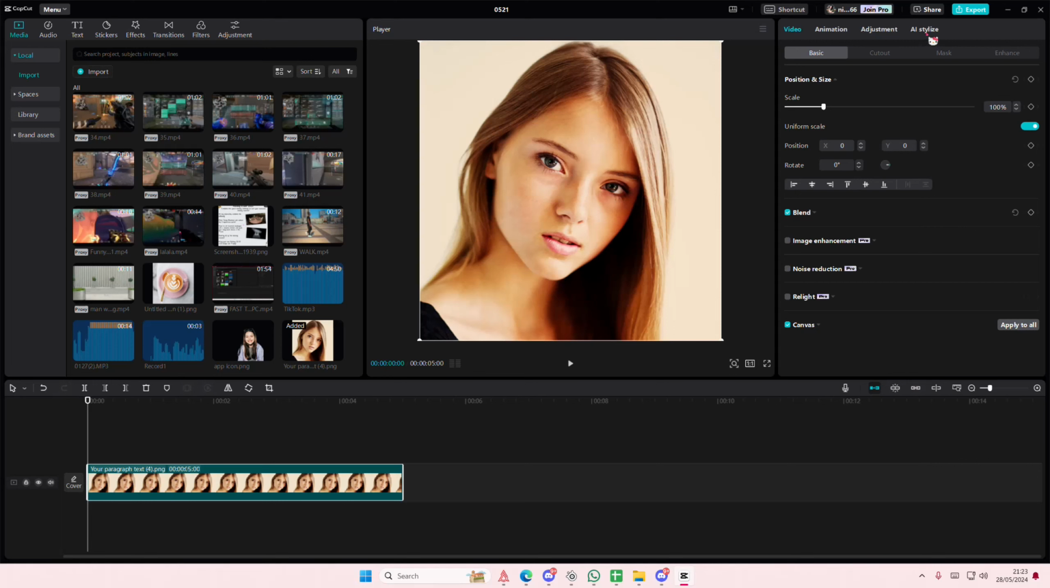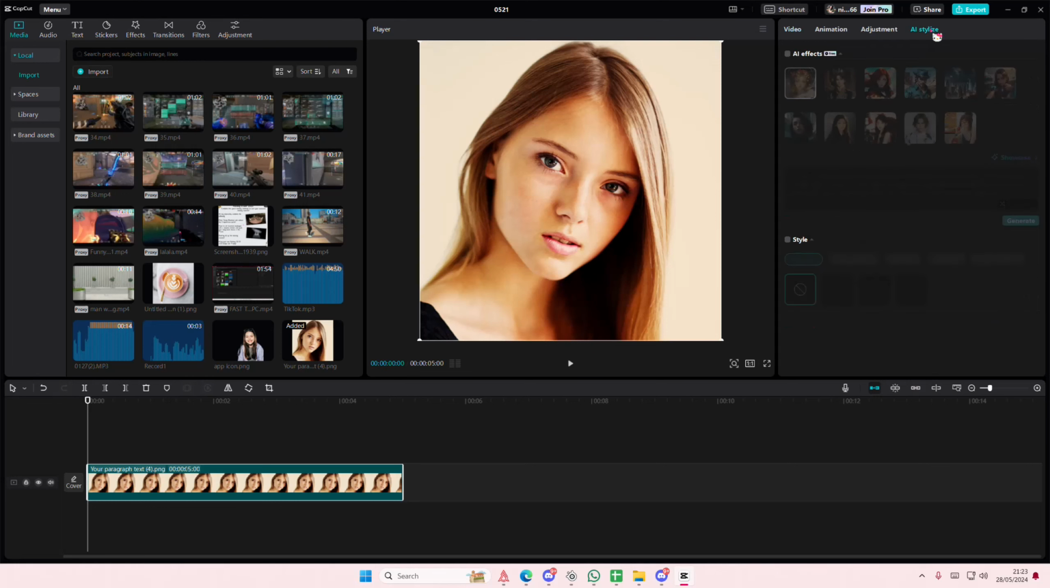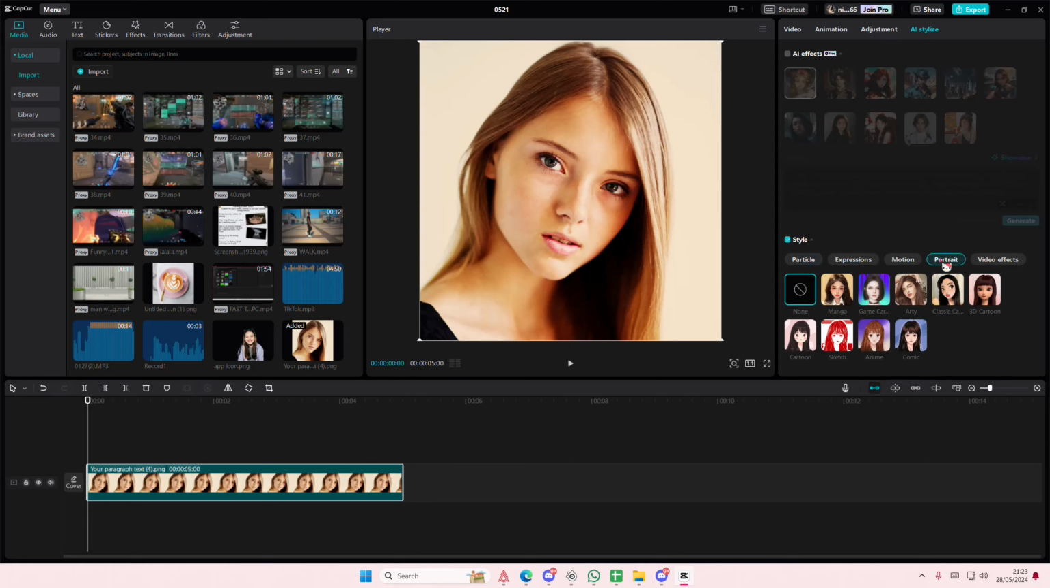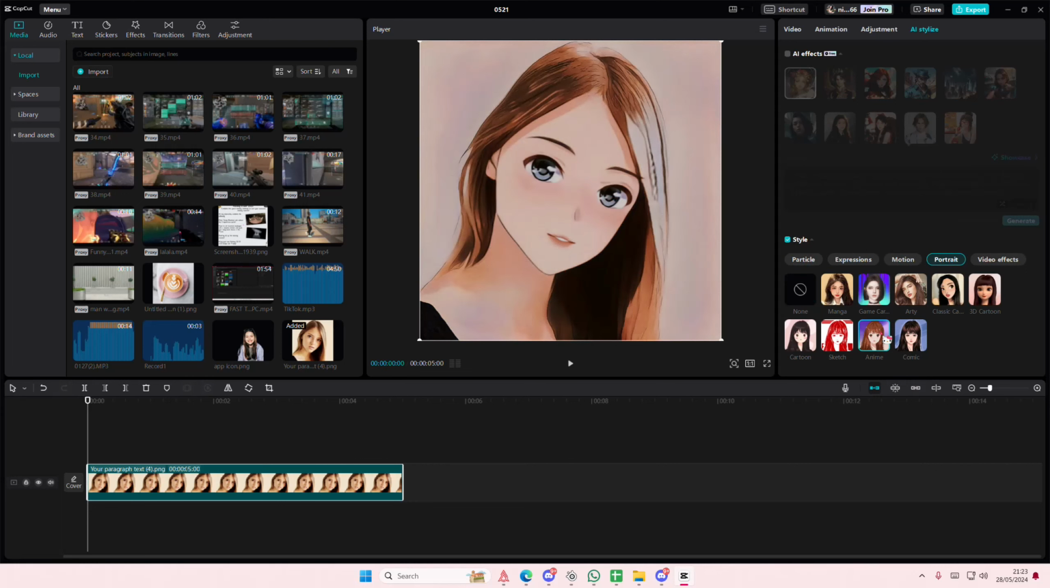So you are going to then select the AI stylized tab, then you are going to enable style. You're then going to select the portrait one and you are going to select anime. They have other stuff that you can apply, but just choose the anime one if you want to turn yourself into an anime. And yeah, that is pretty much it.